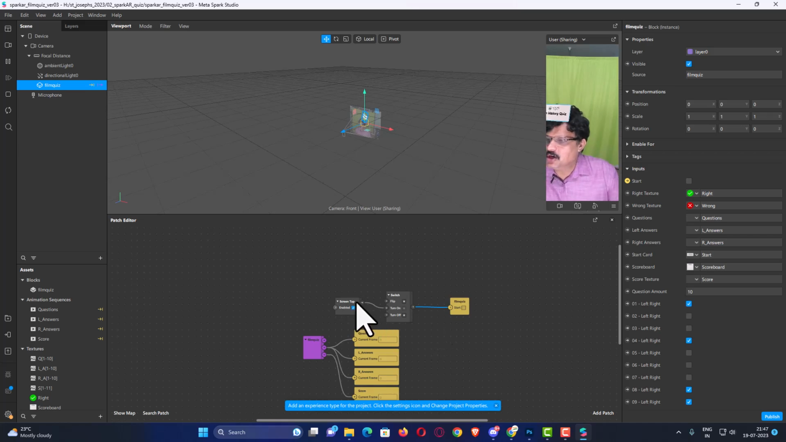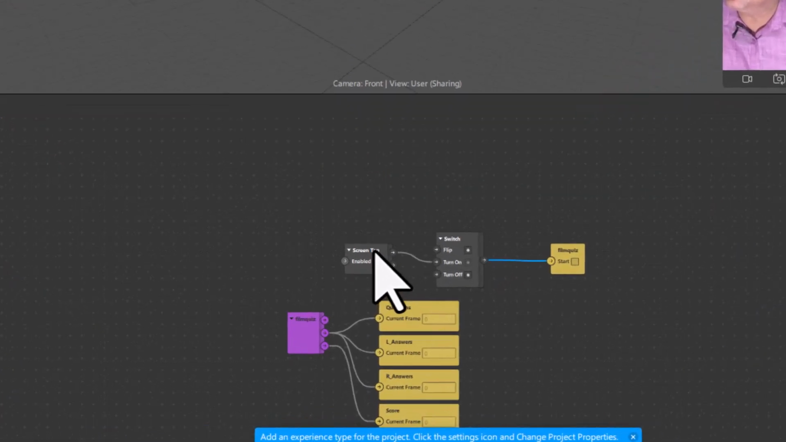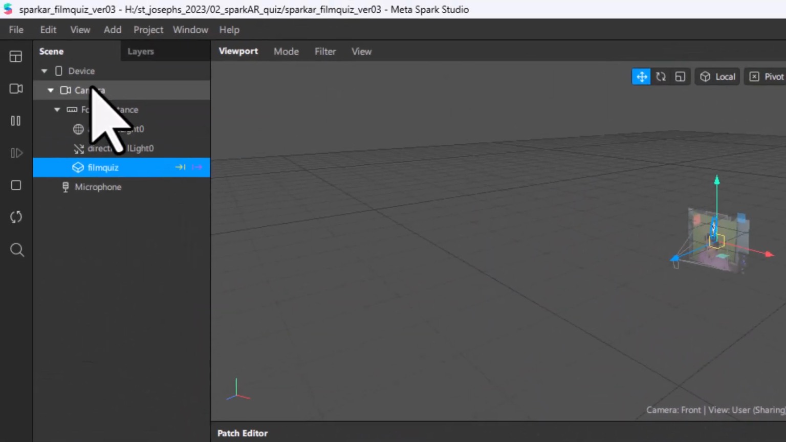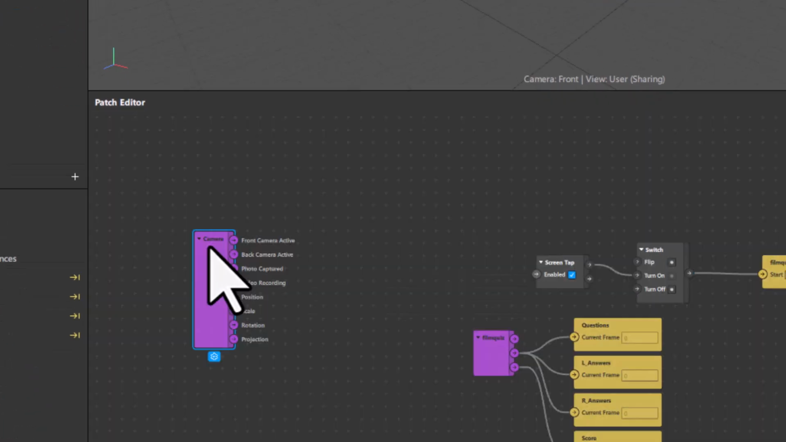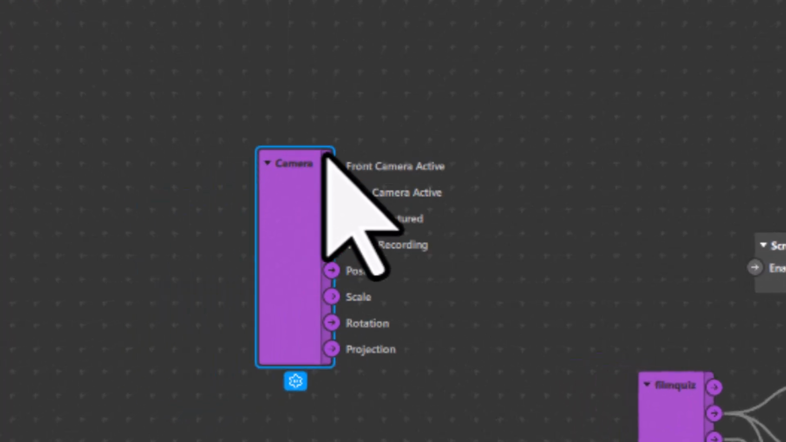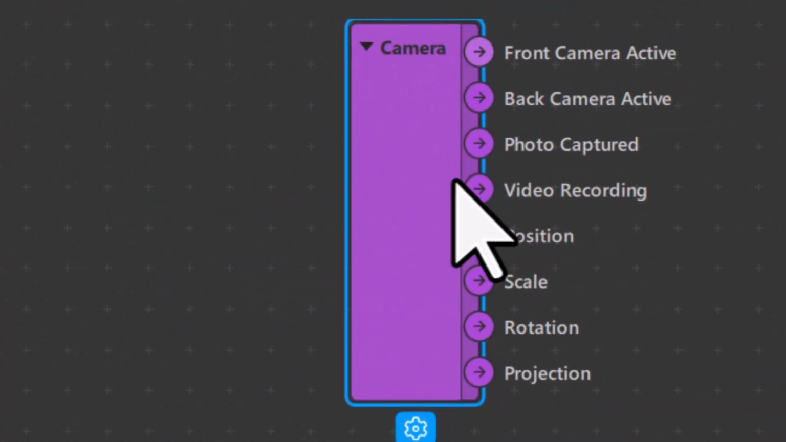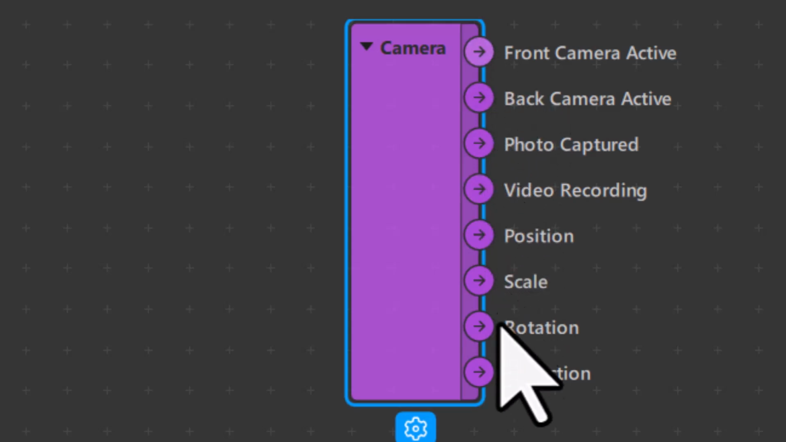Now instead of triggering this using the screen tap, I am going to come to my scene and select the camera, and I can drag this camera itself to the patch editor. As soon as I drag the camera to the patch editor, if I zoom in, you can see you have so many options for camera: camera active, back camera active, photo captured, video recording, position.